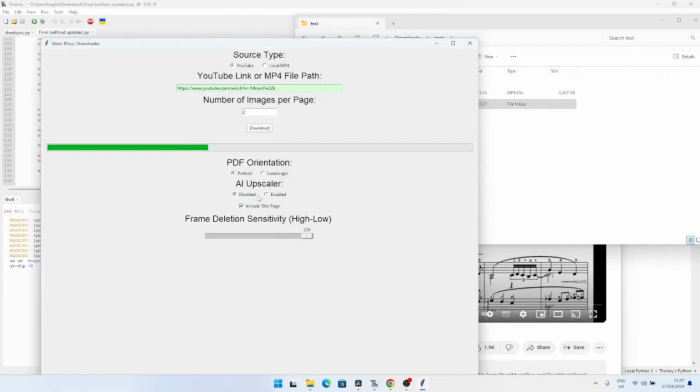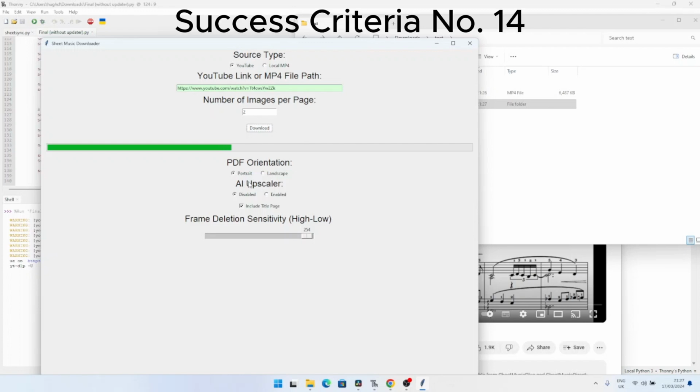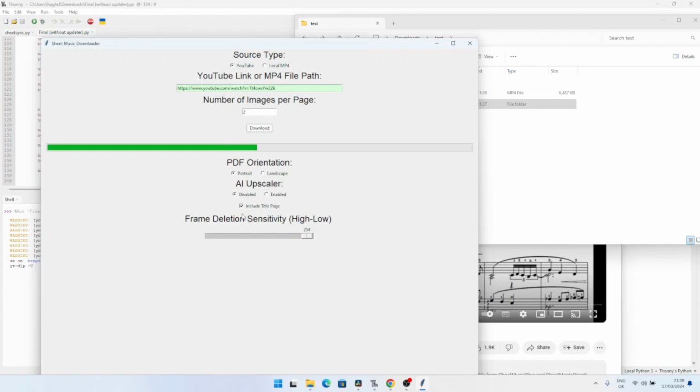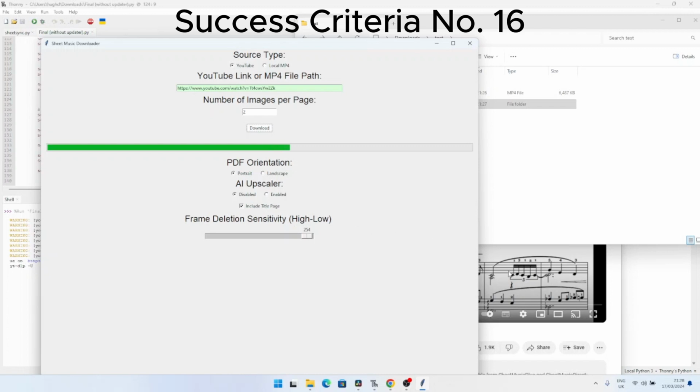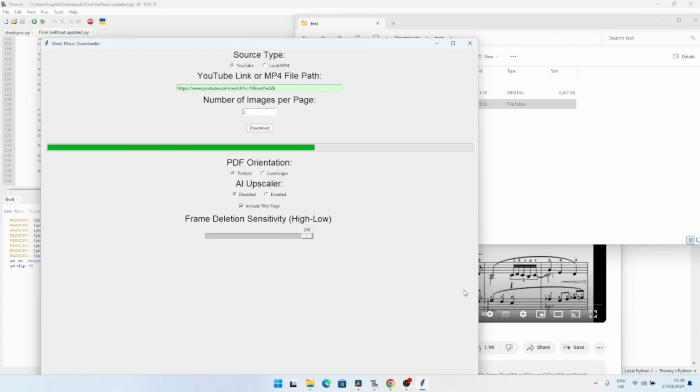Also on the main menu you can see an AI upscaler. This completes success criteria number 14. You can also see a title page, which I will include for this video, despite the video already having a title page. This completes success criteria number 16.